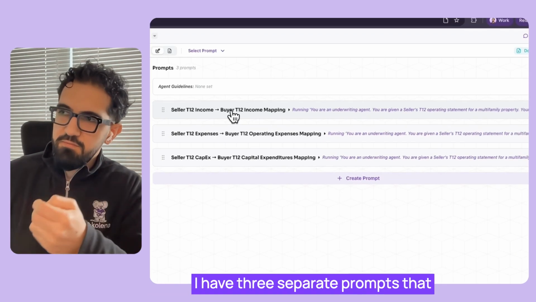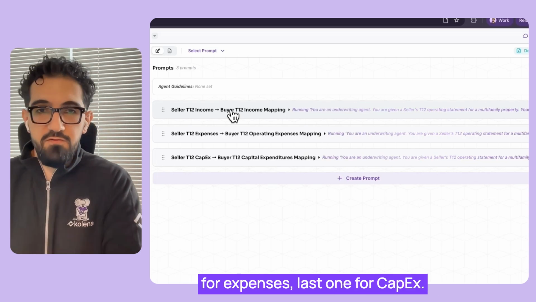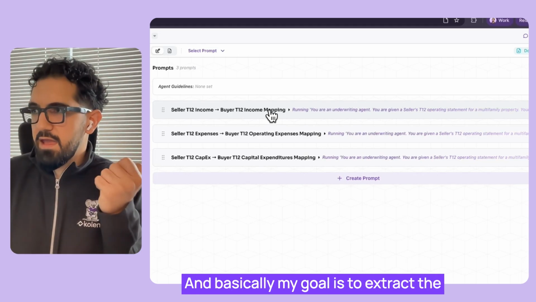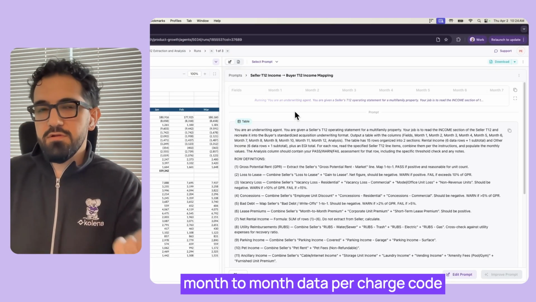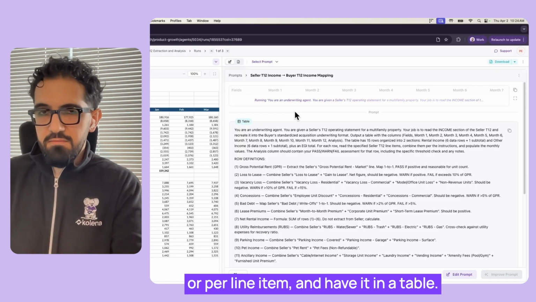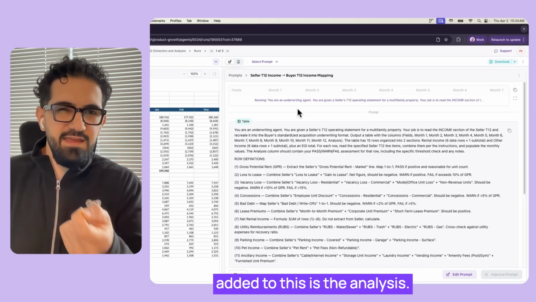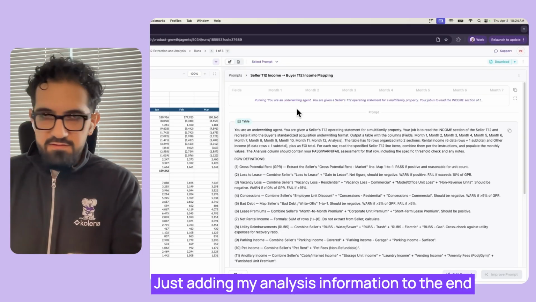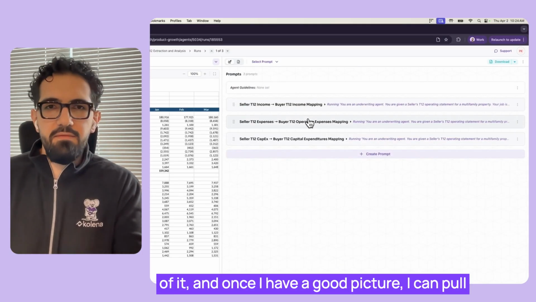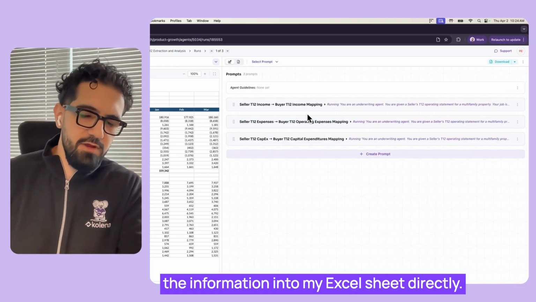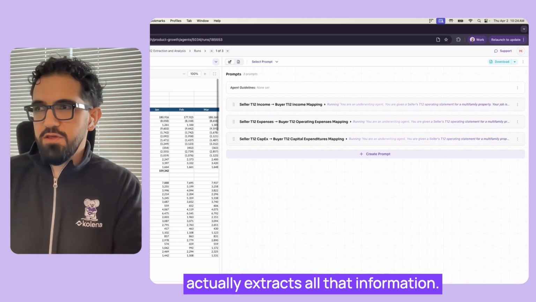I have 3 separate prompts that each focus on one part of the T12. One is for the income, the other one for expenses, last one for CapEx. And basically my goal is to extract the month-to-month data per charge code or per line item and have it in a table. Also, the last column to be added to this is the analysis, just adding my analysis information to the end of it. And once I have a good picture, I can pull the information into my Excel sheet directly. But for now, let's see how the agent actually extracts all that information.